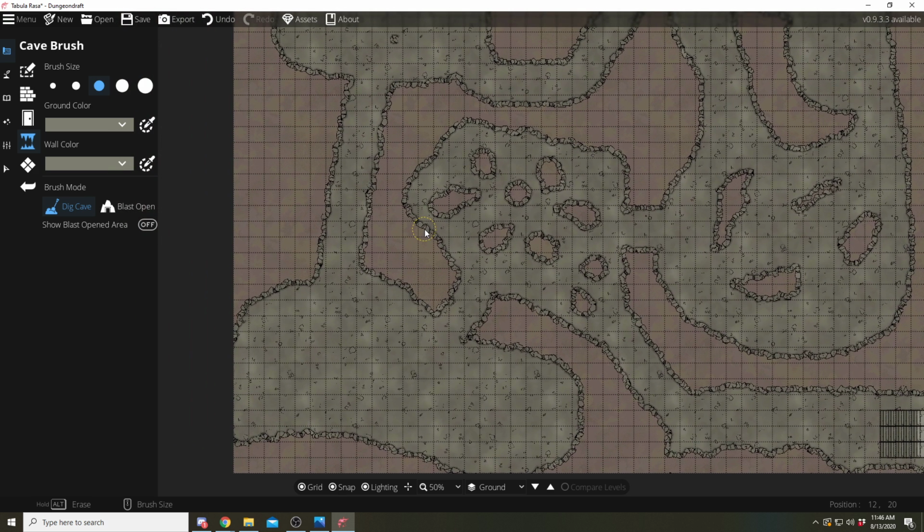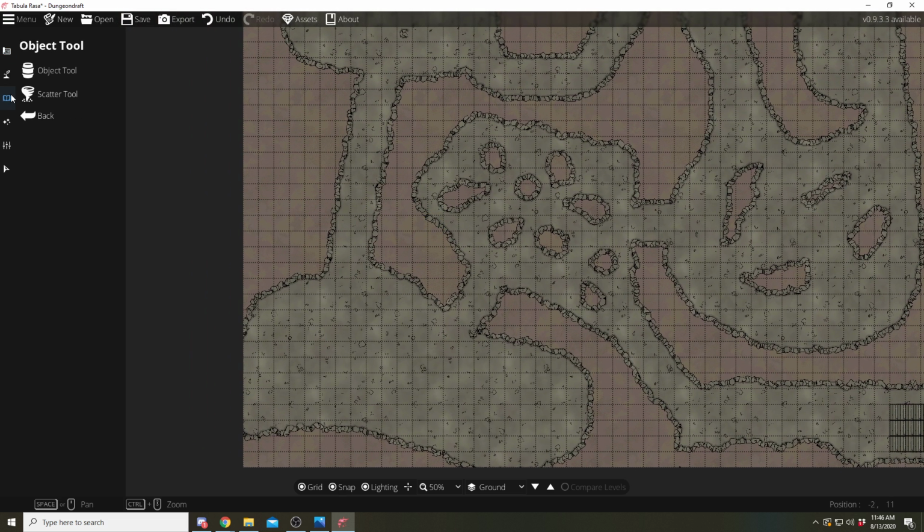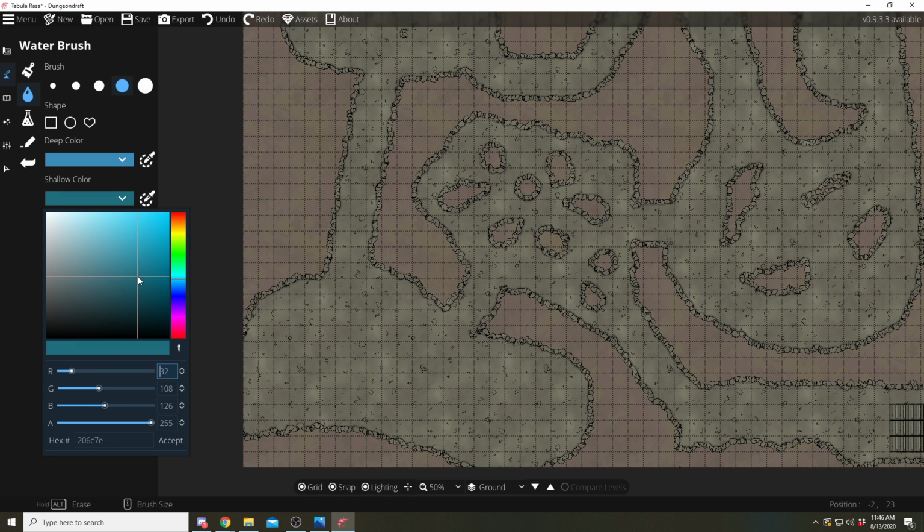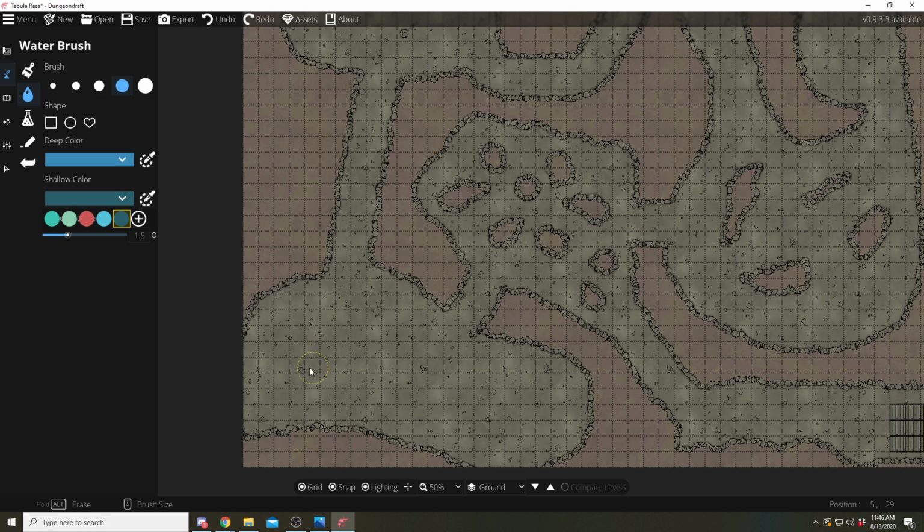We are going to then go to the water brush, and I'm wondering if I can. Yeah, I can just paint the water on, and I'm going to make an underwater cave. And I wanted it to be a little bit darker because this is a cave. So there we go. That looks cave watery.